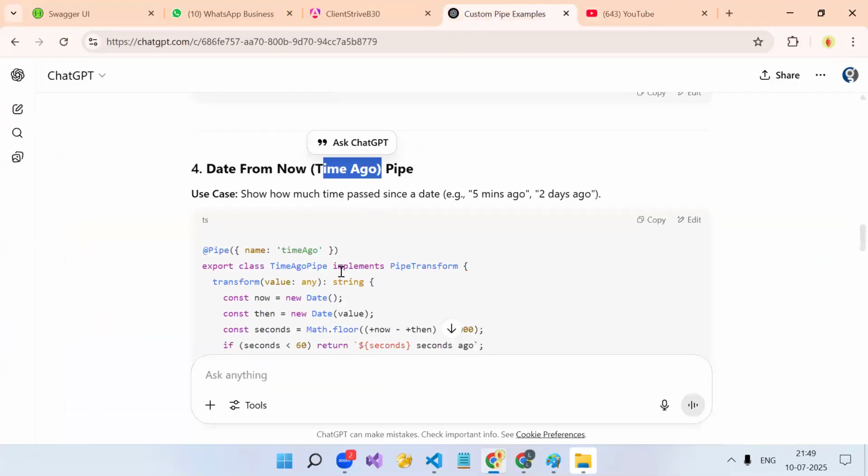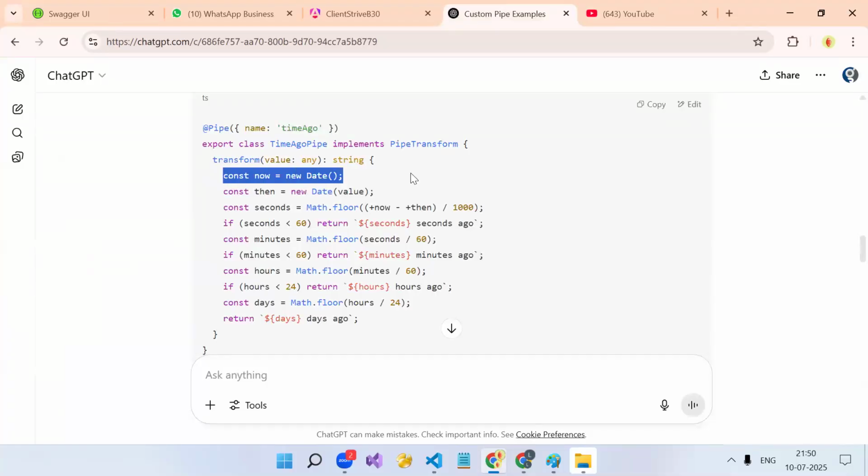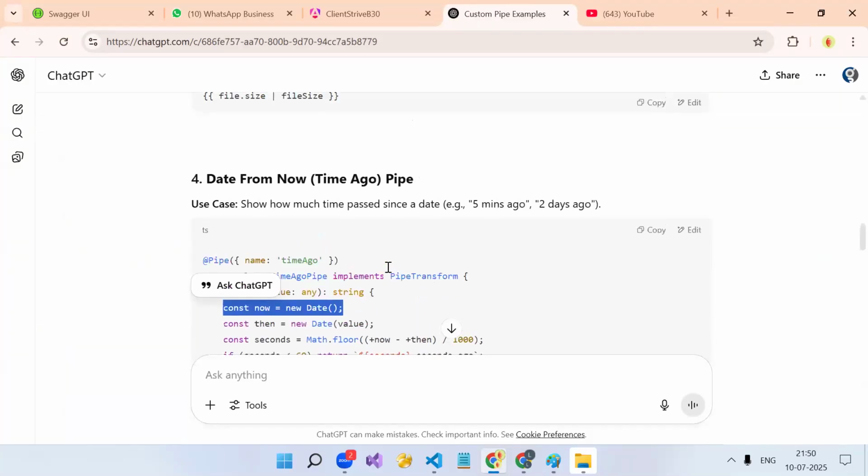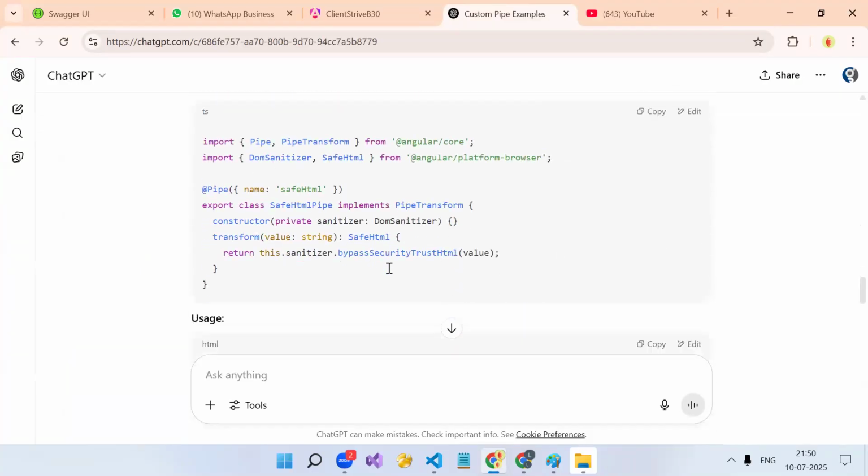So we have a pipe for that. It will take the current date, calculate, and say it is 1 day ago or a minute ago, and like that there are if-else statements. Got it? Then the safe HTML pipe.